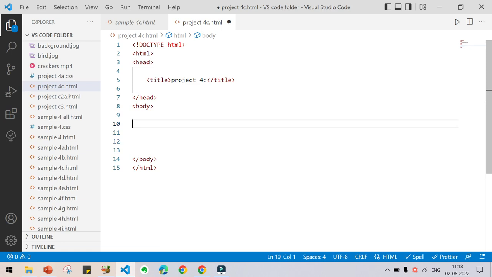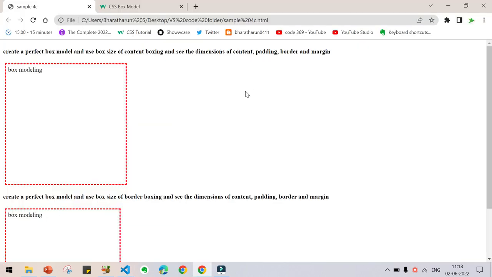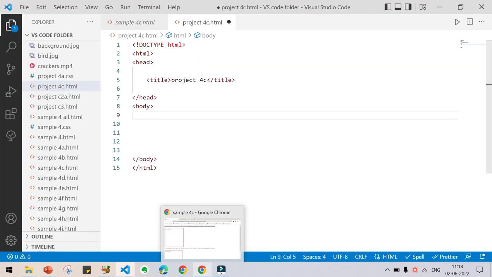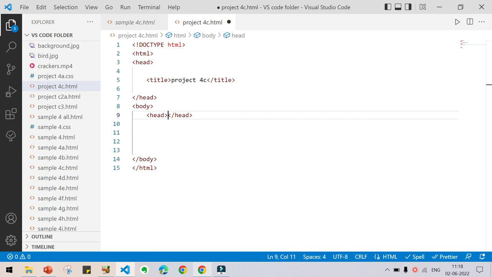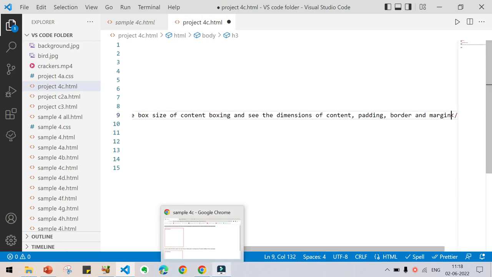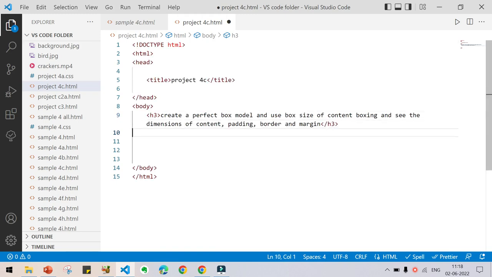Now what we are going to do is create a perfect box model. Just copy this heading and paste it here using h3, inside this paste. Now you will have the heading. Now we have to create a perfect box model. So how to do that?